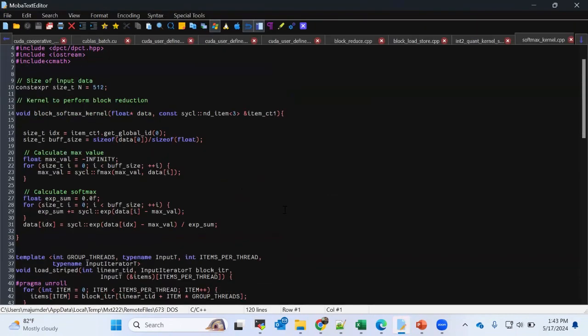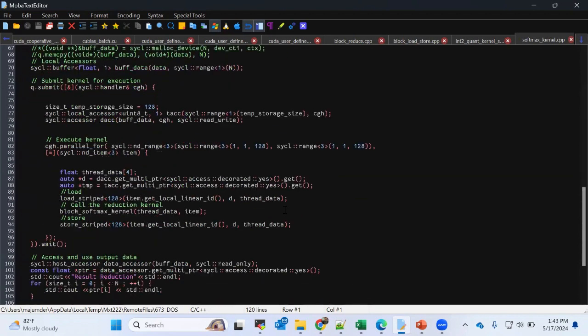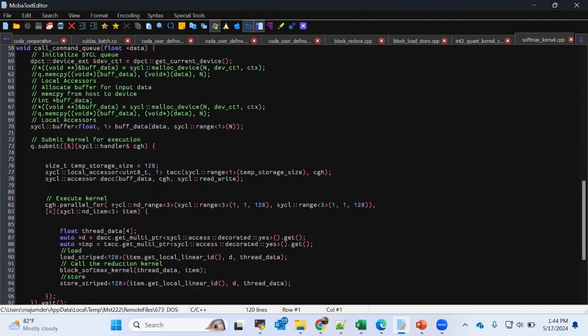It is an exponential kernel which is used as an activation function in the majority of deep learning applications and frameworks. Here we see a similar kind of accessor model. Here we are loading into memory using a blocked approach, a contiguous approach. Striped means interleaved approach. Blocked means contiguous approach. So we are loading in the block format, and then we are doing a block softmax kernel.